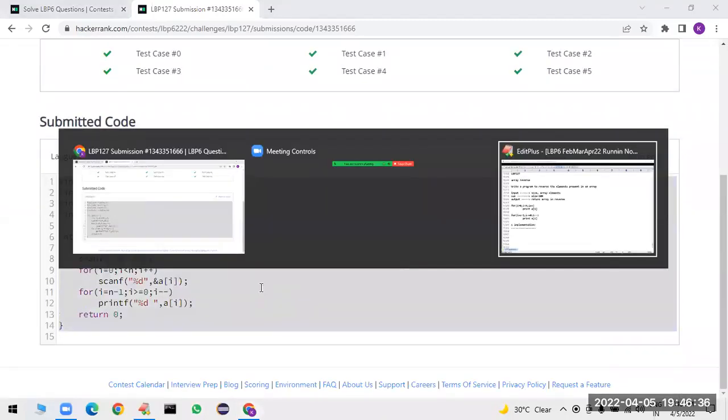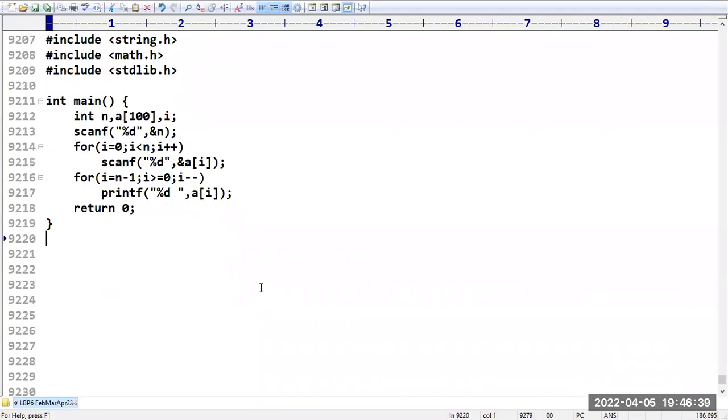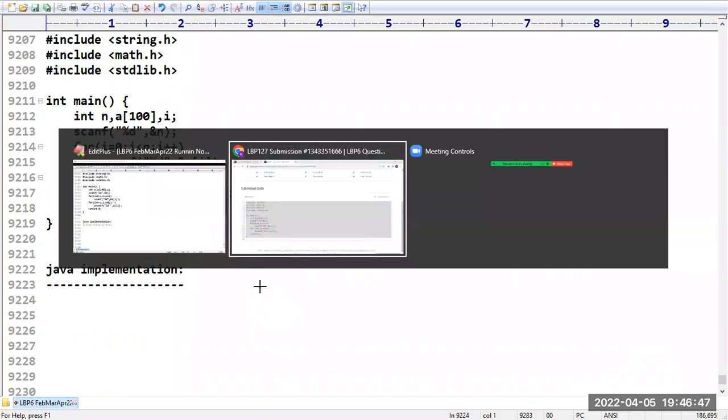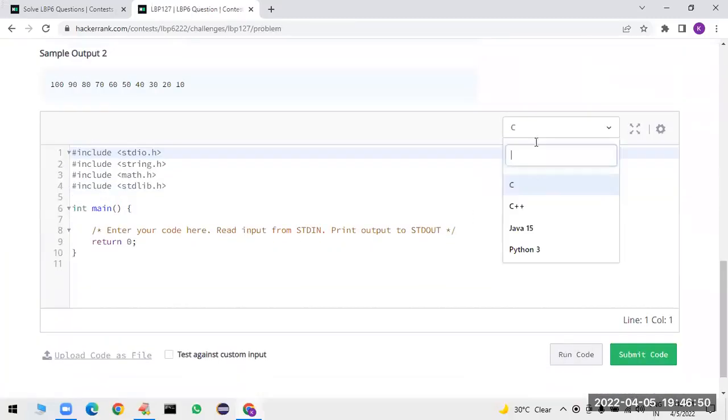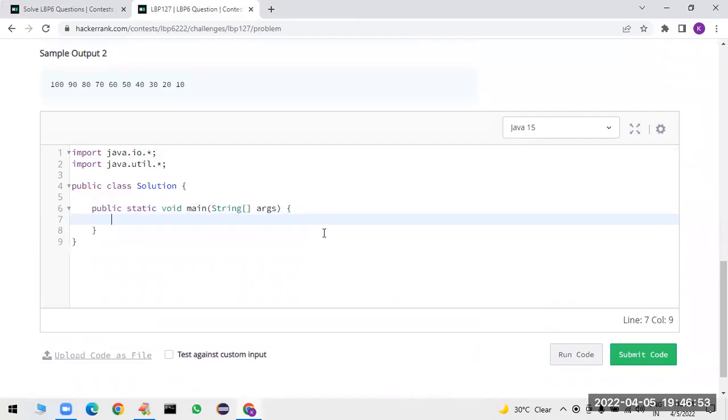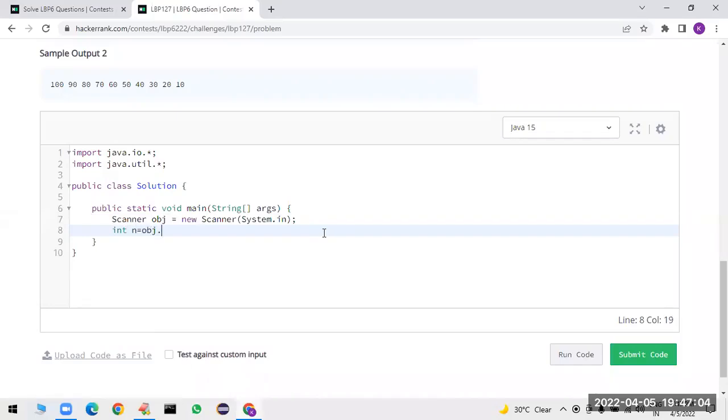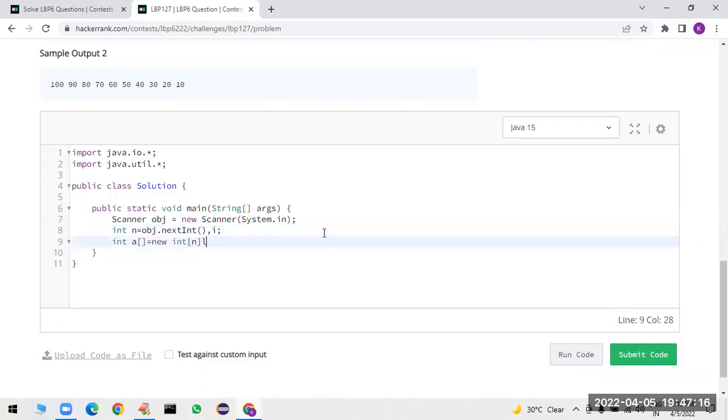Now I want to implement the same code in Java. Let me go for Java implementation and let us see how you can implement it in Java. Scanner obj. n is equal to obj.nextInt, I am taking. So what are the required variables we require? Sir, we have to declare i. Then int a is equal to new int of n, I am taking.